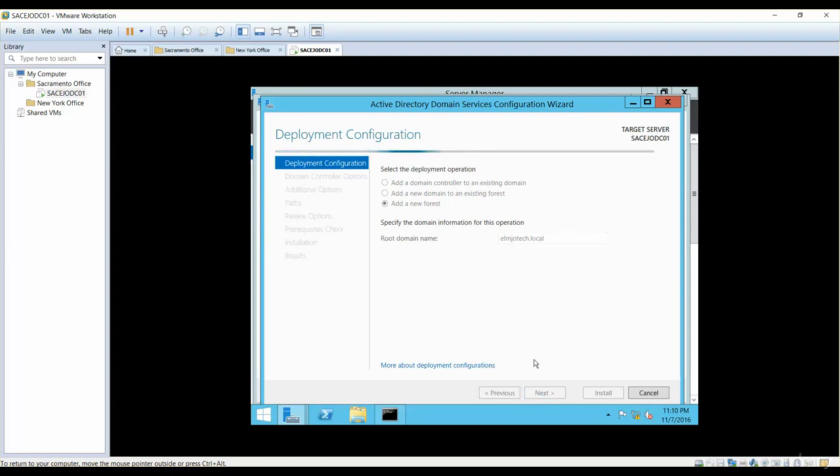I'll name it elmjotech. It's going to search to see if in this network there is any other domain that already exists with the name elmjotech.local. If yes, it's going to give me an error. If not, it's going to show me the green light.